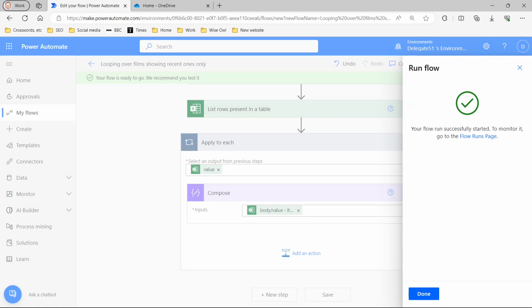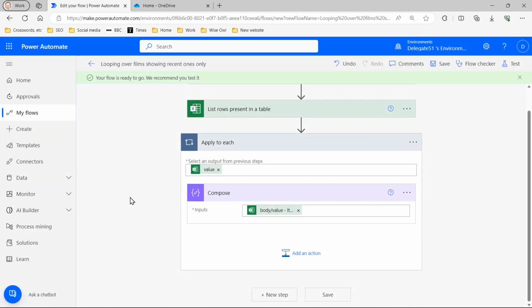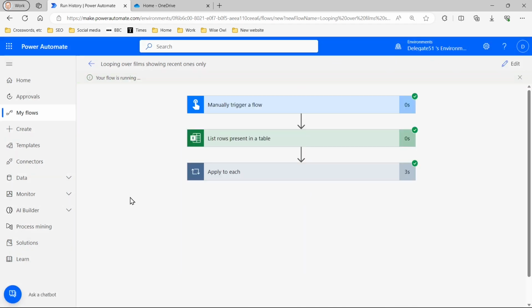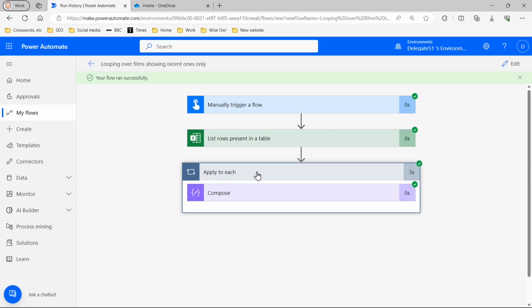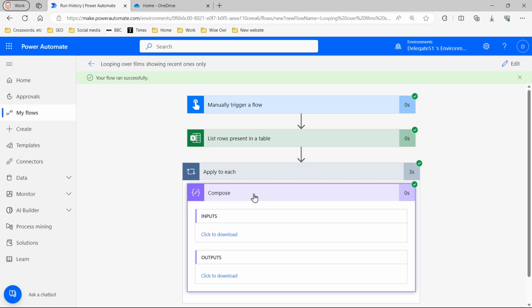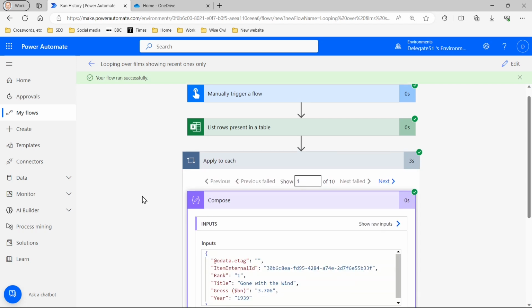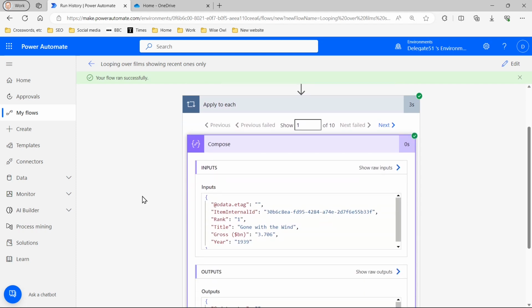So when you run the flow, it's running now. Nothing much appears to have happened. It was also remarkably quick. I was quite surprised by that. If you click on the apply to each task and have a look at the compose, then what you can see is the 10 steps it went through.